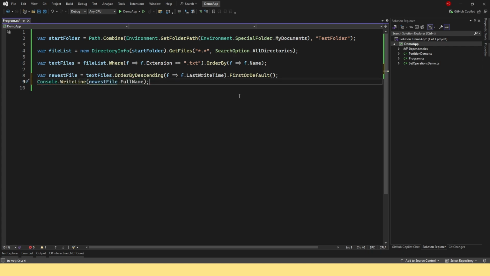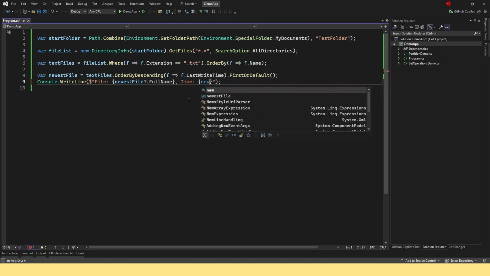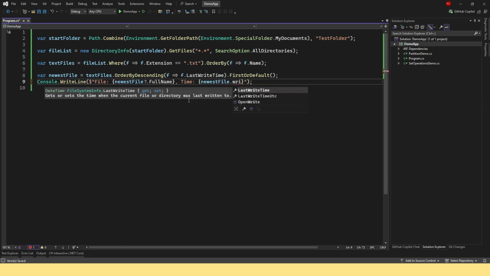let's say file dot file name, and I'll do this one because there's a possibility of this being null, though we know this is not going to be null because I have the file. And then I also want to do, let's do this, and I can say last write time.